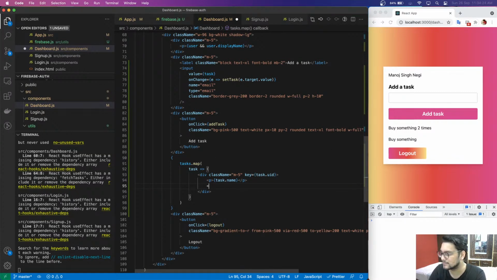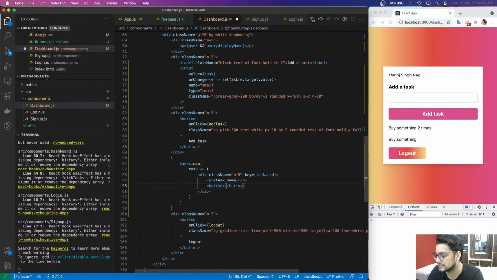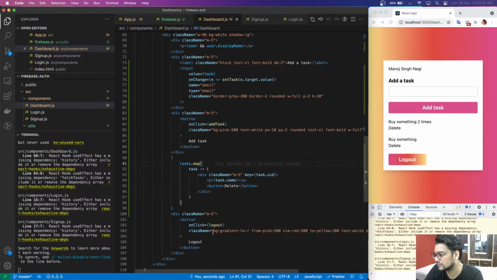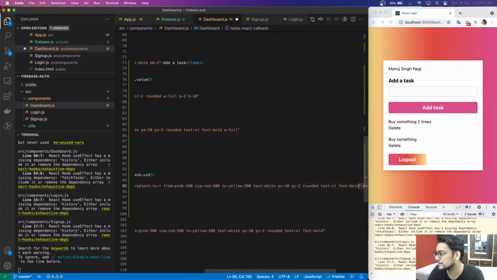And what I'm going to do is I want to render a button. Let's render a button and let's see how that will look. And we'll render a button, we'll call it delete. Right, and we are going to use this class name equal to this, save it.